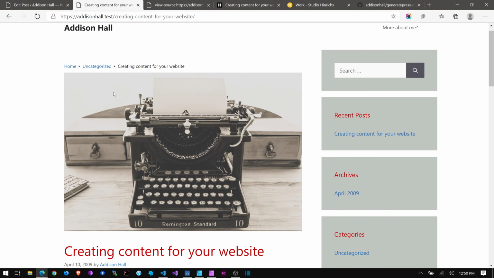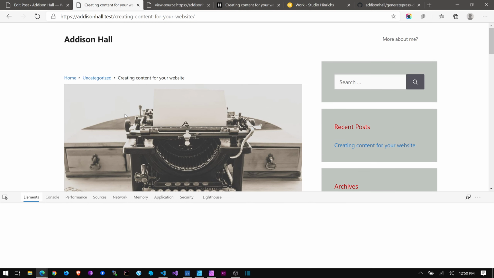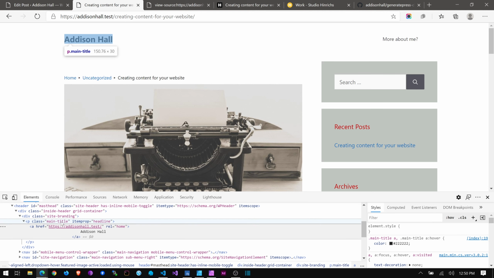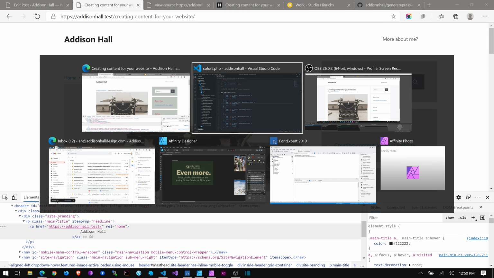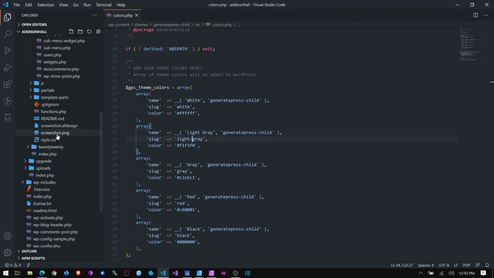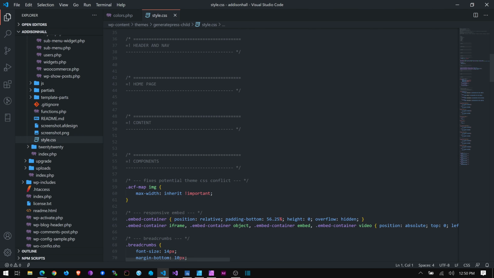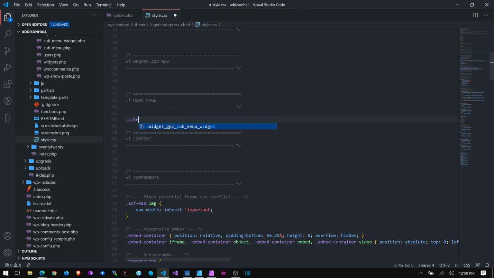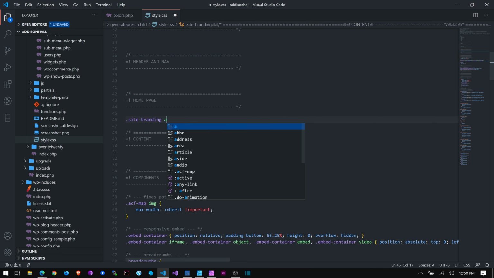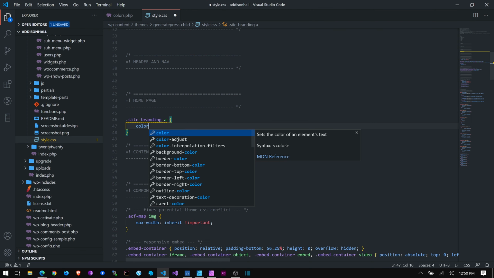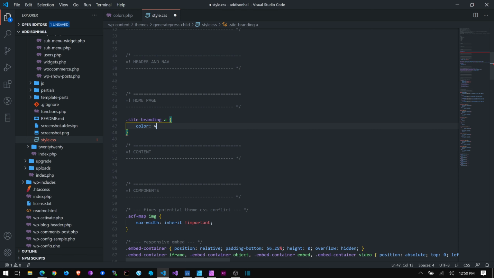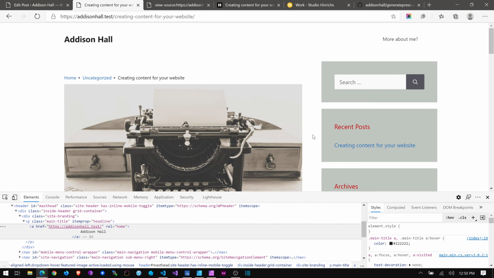So if you wanted to do this with your CSS, let's say, for example, because I think I have my CSS open, let's say site branding. I'm going to go to my styles and my little spot for header and nav. I'm going to say site branding A. And we'll make it variable red. And now I get that red color.